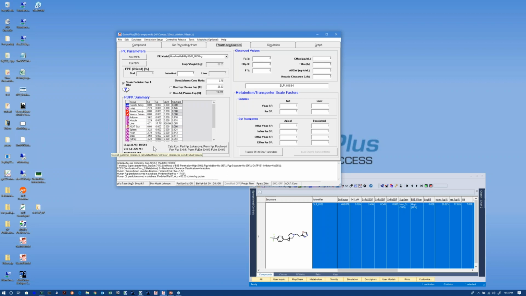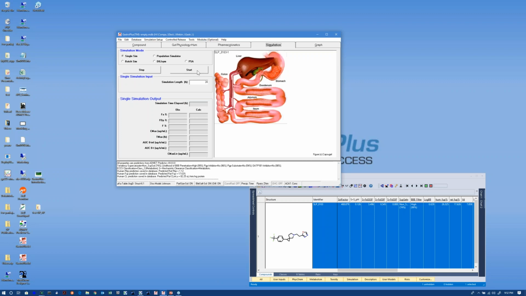And then this systemic clearance here is the sum of the liver clearance and the renal clearance, which is 1.8. So that gives a total of 19.5. Now, if we go into the simulation model and simply click on start, this again predicts the same FA and FDP of about 100%. So this molecule is well absorbed at this particular dose, and then the oral bioavailability is 76%. And then this shows a graph.